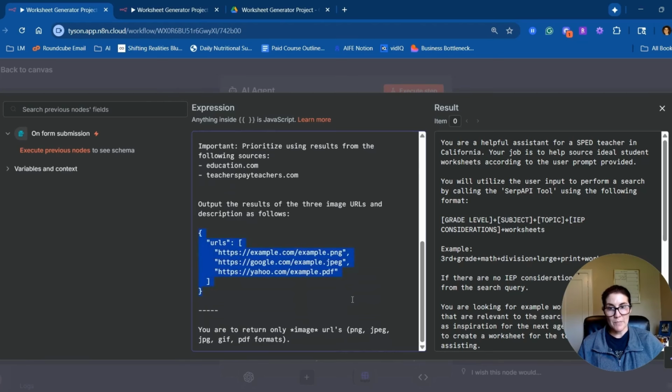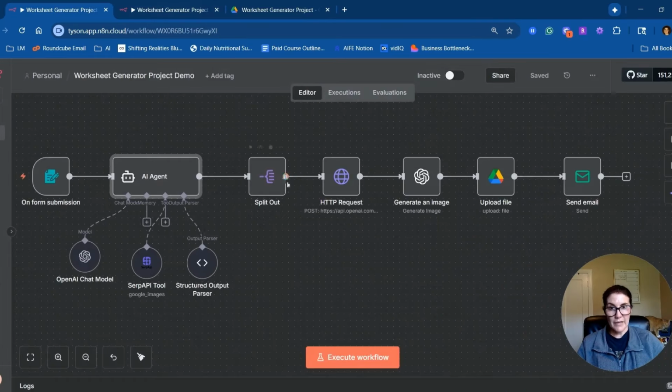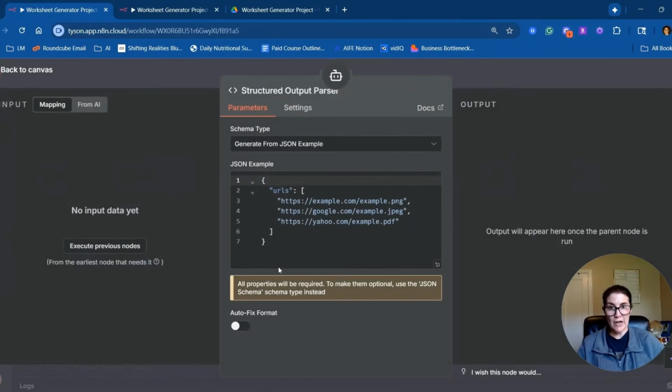So I want it in this format. And then one last instruction, you're only to return image files. So we're not looking for HTML, we're not looking for text files or website URLs. We specifically want image files. Okay, and basically if we come in here to the structured output parser, this is just the JSON example that it's going to use as its output template, copied and pasted from the system instructions where it also lives. So this is just letting it know this is the format that we want it in. So it's just creating one JSON output that we can then pass to the next step in the workflow.